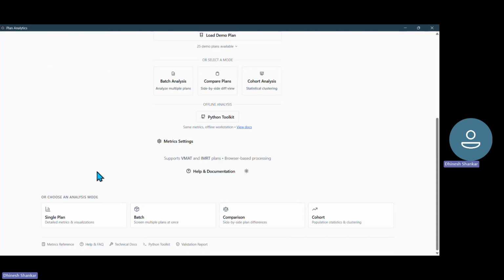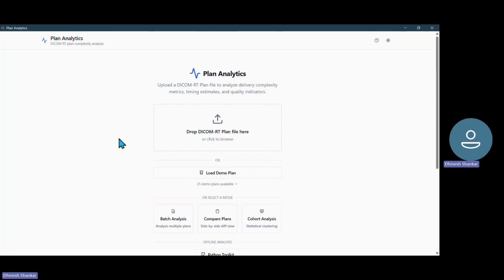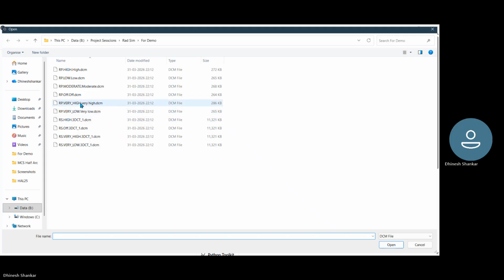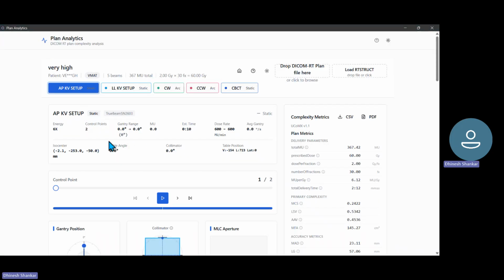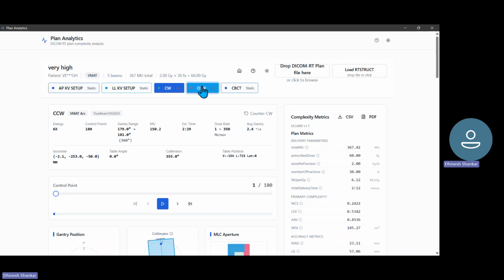Now moving on to the single plan analysis. Here we have to drop the DICOM plan, or we can browse and drop it also. Just click on this part and select one plan. Once you select it, it automatically moves to this particular window. It gives you how many beams there are, MU, dose, and those beam parameter details. Once you click this, clockwise and counterclockwise, two arcs are here.